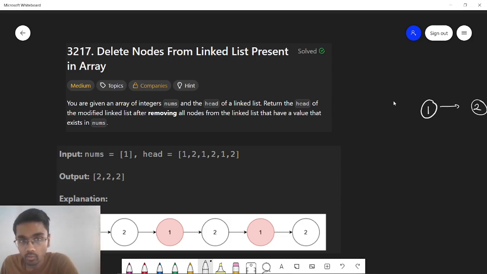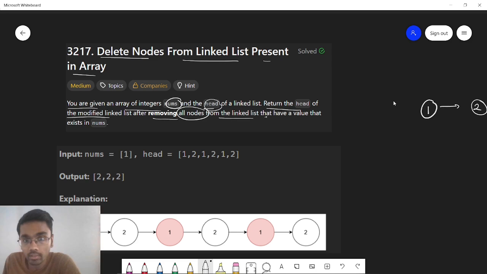So hello everyone, in this video we will be solving another LeetCode problem, and the problem name is delete nodes from linked list present in an array. So let us read the problem statement first. You are given an array of integers nums and the head of the linked list, and you need to return the head of the modified linked list after removing all the nodes from the linked list that have a value that exists in nums.